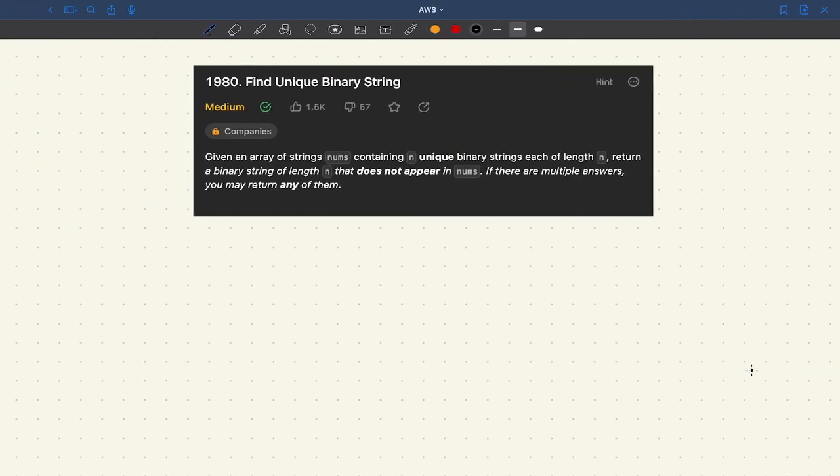So we are given a string array of size n, and the length of each string in that array is also n, and each string is a binary string, which means each character can either be 1 or 0, nothing else. So it's an array of binary strings.